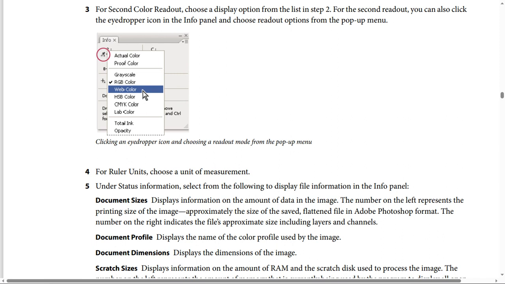And number 5, under status information, select from the following to display file information in the info panel, like document size. Document size means it displays information on the amount of data in the image, and the number on the left represents the printing size of the image, approximately the size of the saved flattened file in Adobe Photoshop format. And the number on the right indicates the file's approximate size, including layers and channels.